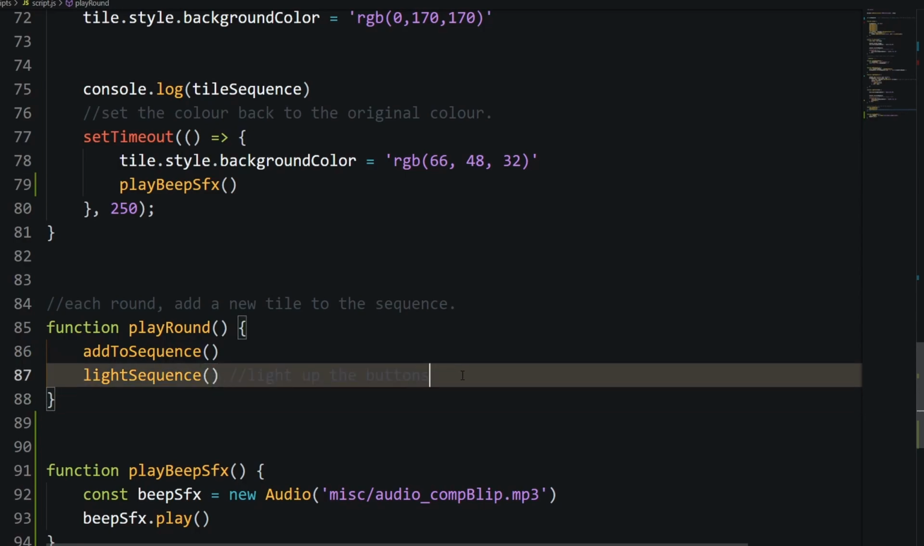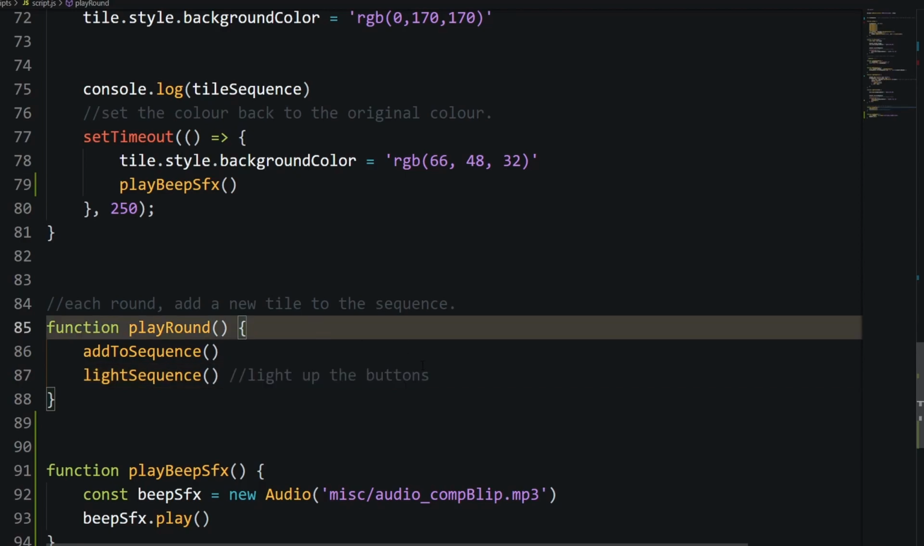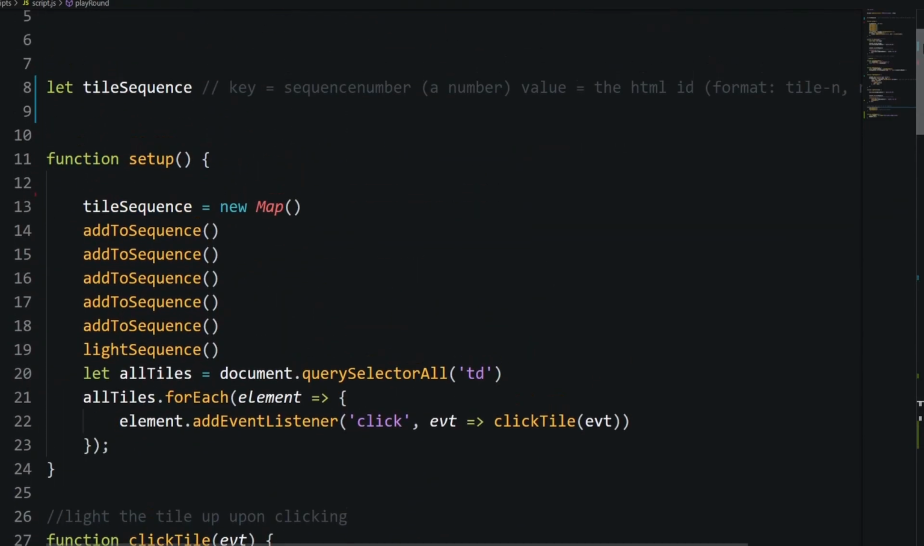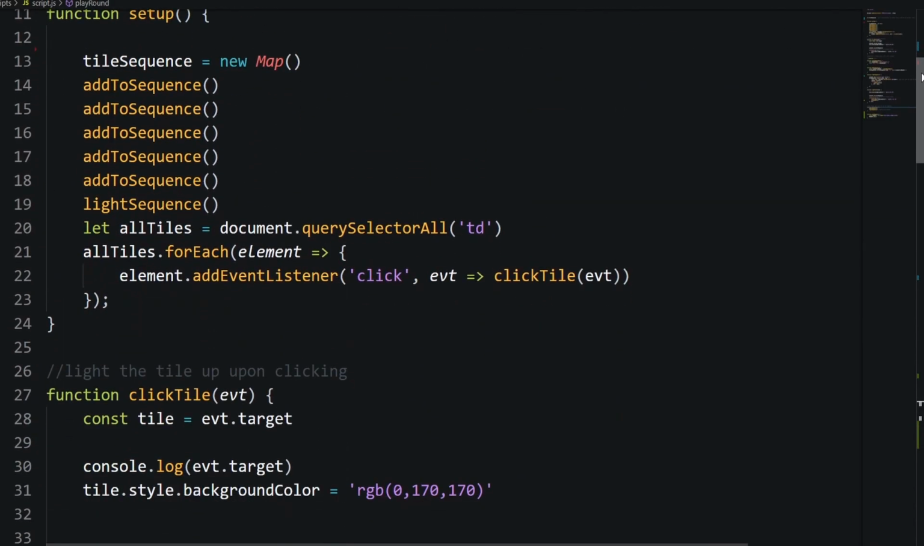So let's go. I am going to not let the user click anything, so I am going to have a function that removes the event. I have to figure out a way to not enable the buttons to light up when you click them.